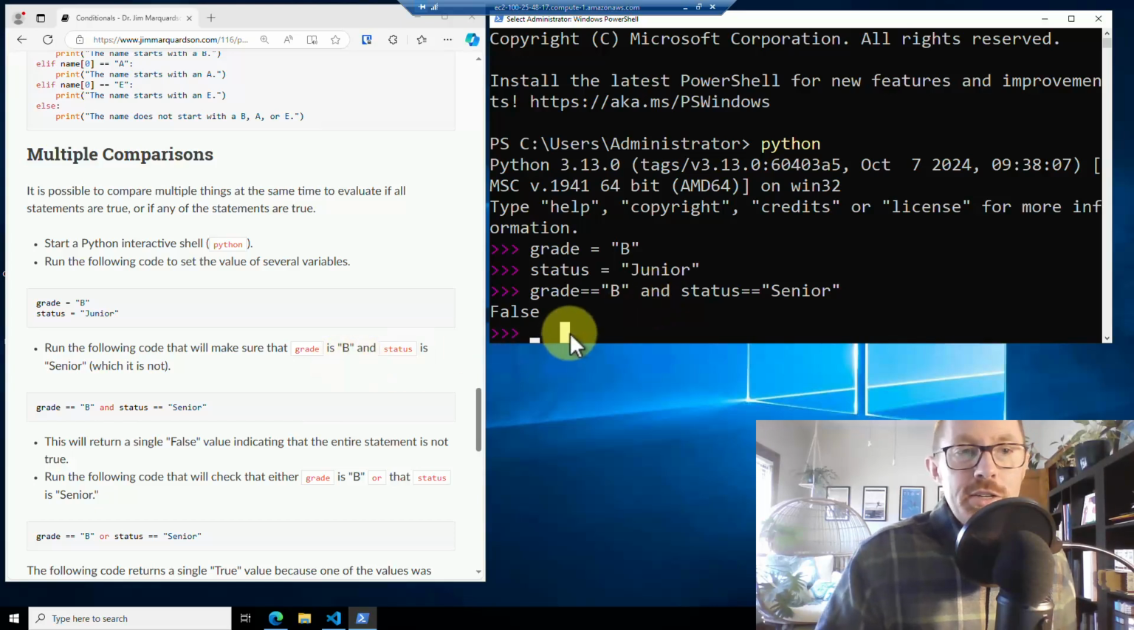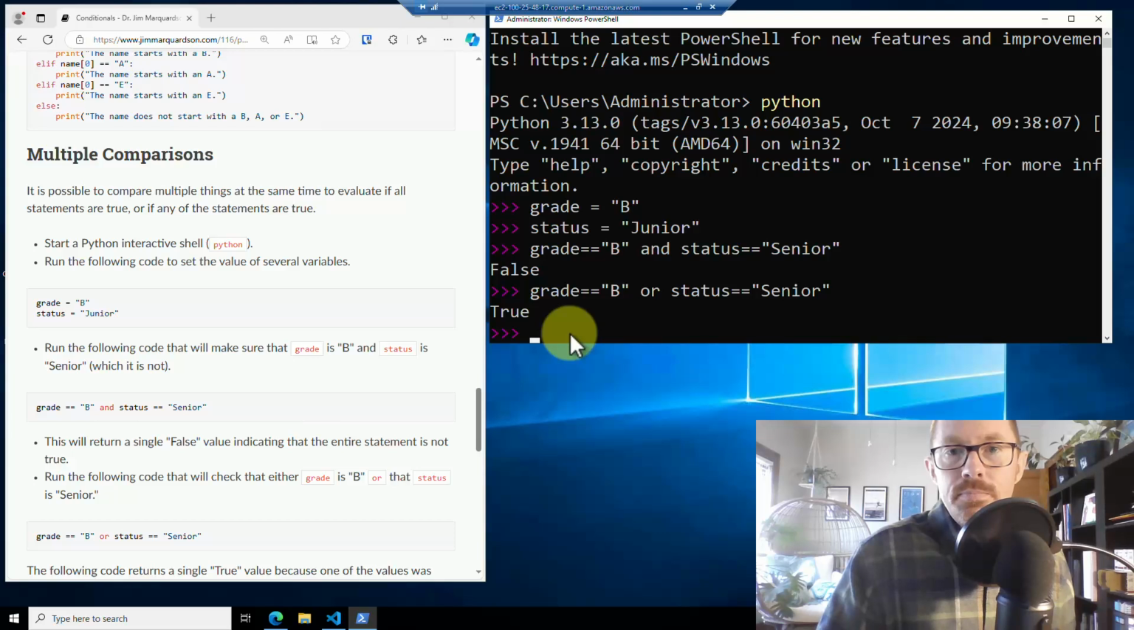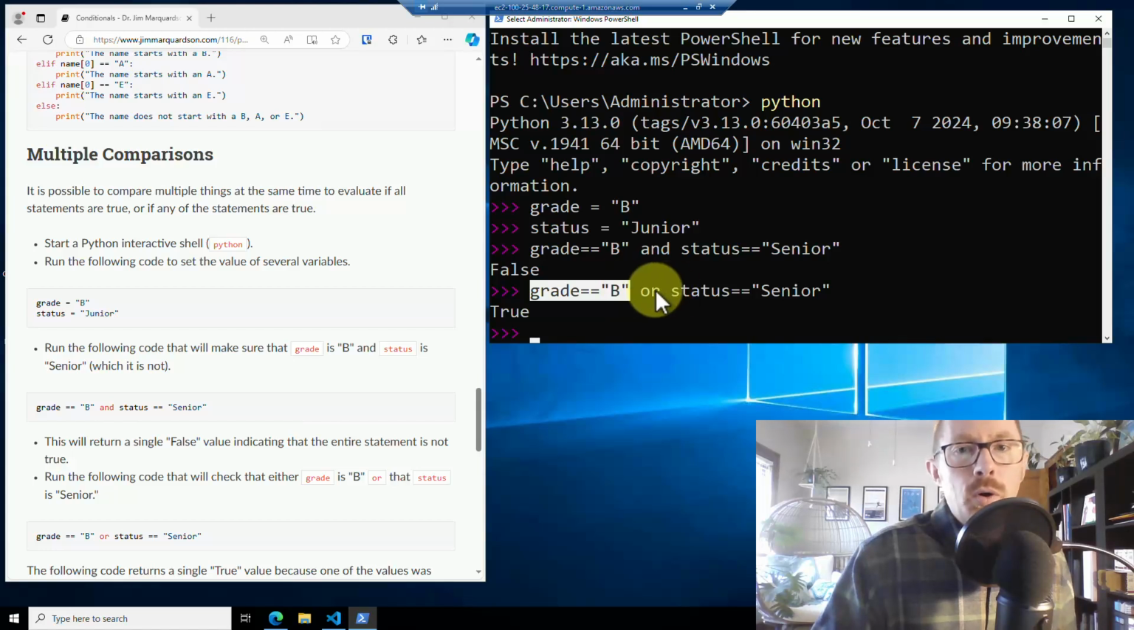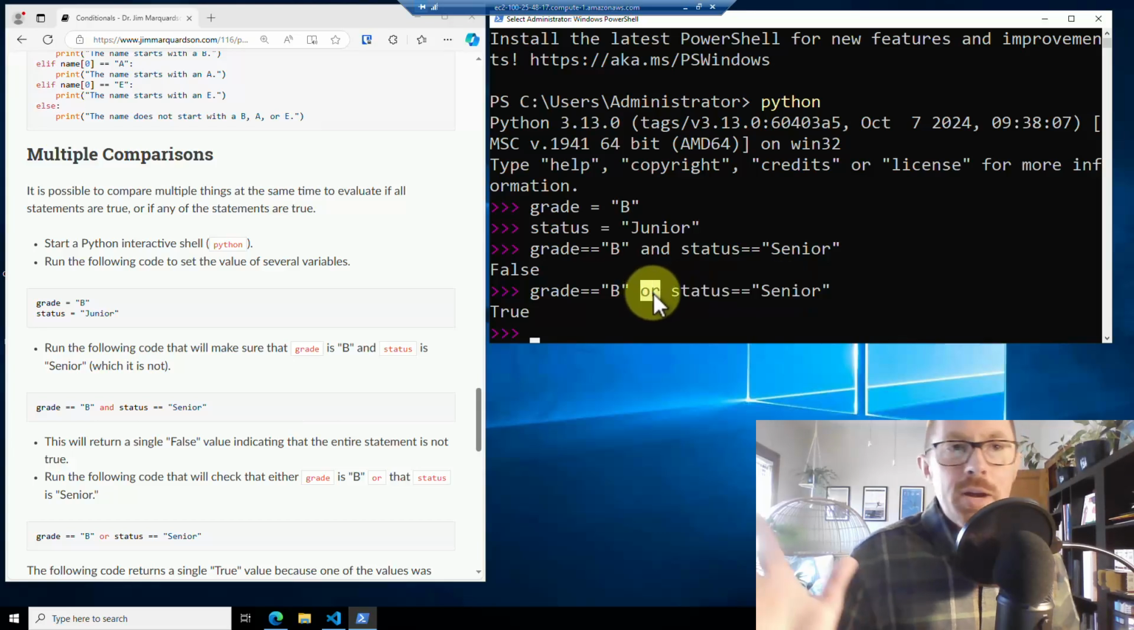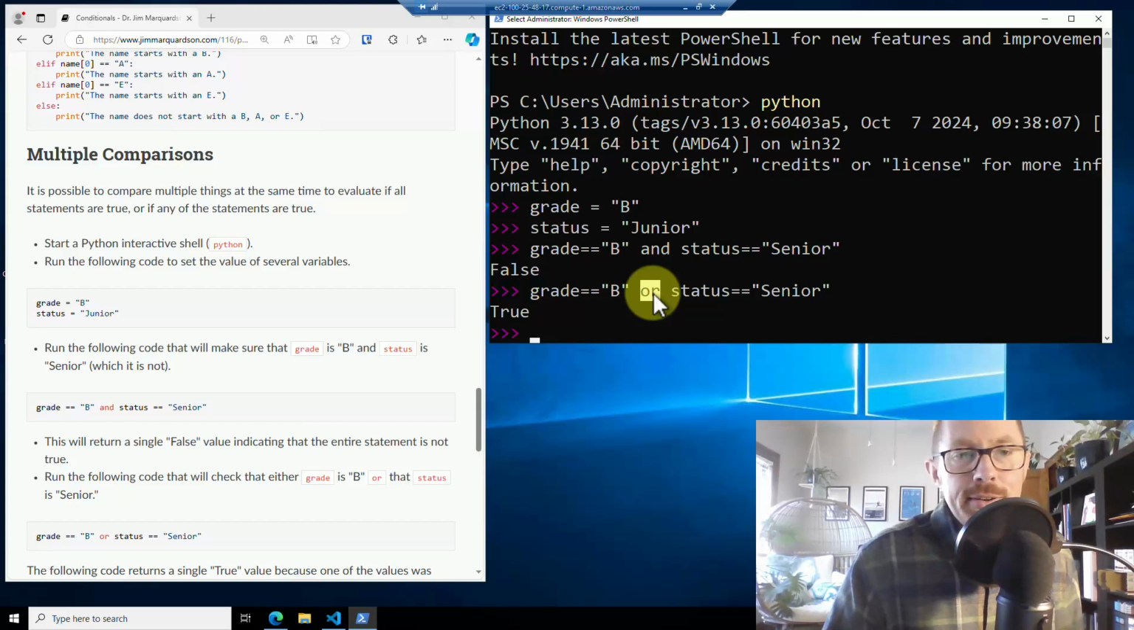If we change that though, I'll hit the up arrow key, change that and to or, it will tell me that's true. So grade equals B, that is true, or status equals senior, that is false. With or, if any of these comparisons are true, the whole statement is true. So this is a very important distinction.